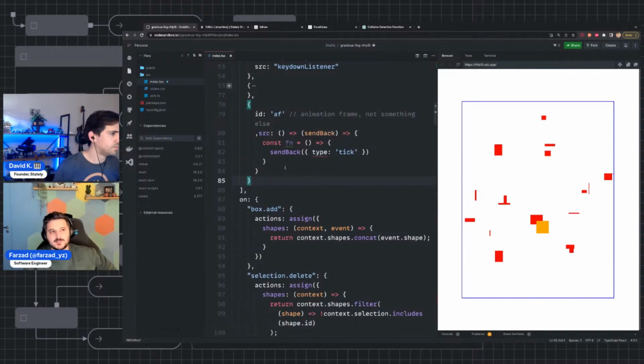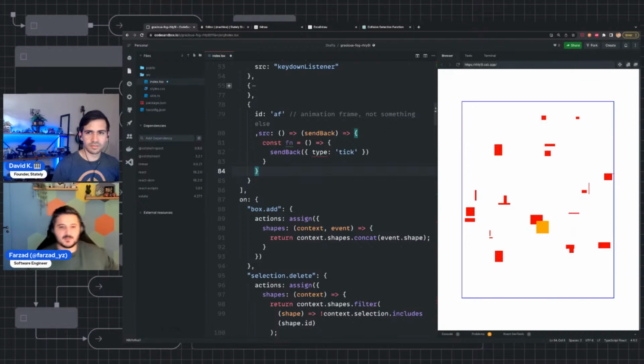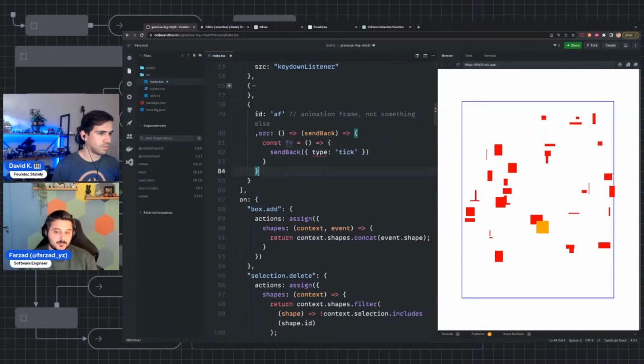So you were assigning to selection box in the context. You're basically selecting them in the context whenever the pointer move event came, right? By dragging the selection box. Why don't we do the same thing, like run the same action in React to box.add event? So to make sure that we also assign them to selection if they are colliding with the selection box when they're being added.